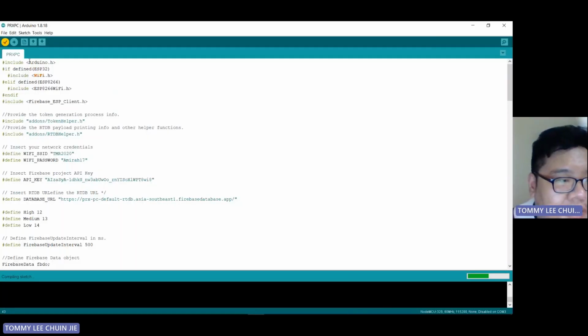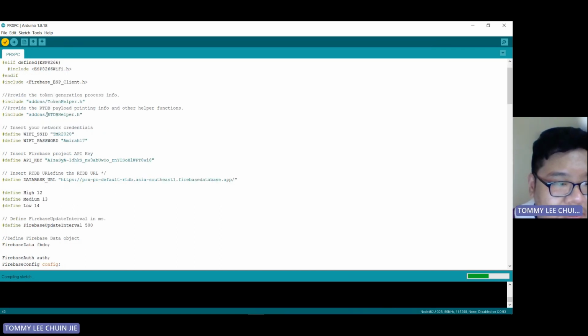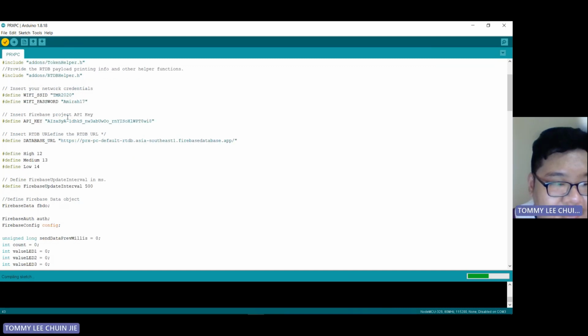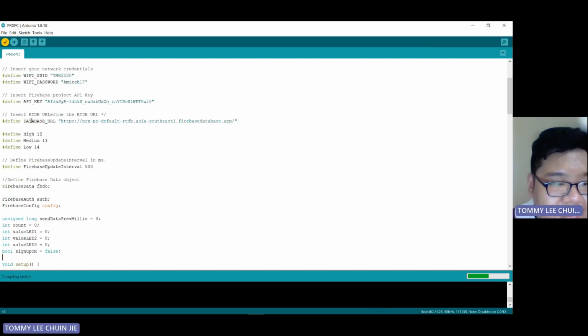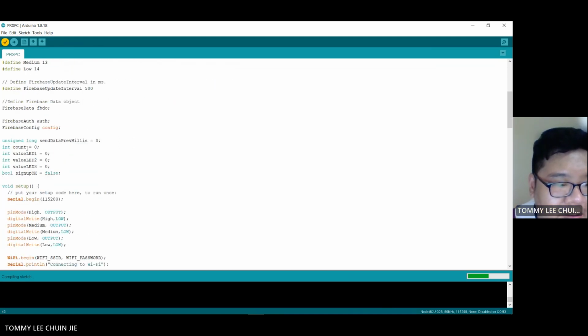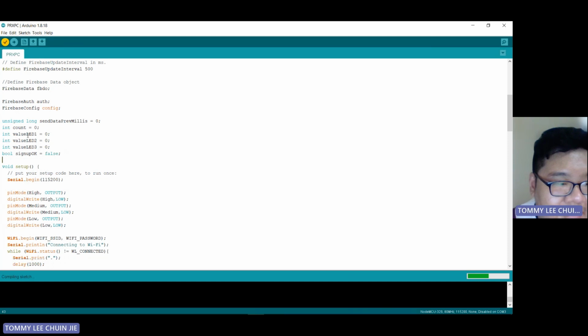As for the hardware, we're using Arduino IDE to program our ESP32. First we include all the necessary header files. We have added the token generation and RTDB payload printing info and other helper functions. Okay, so we've set our network credentials. Here we're using our own phone's hotspot, and here we insert the Firebase project API key and the database URL. Here we have defined each LED: for high, pin 12, for medium, pin 13, for low, pin 14. Here there's the int LED1 0, LED2 0, LED3 0.